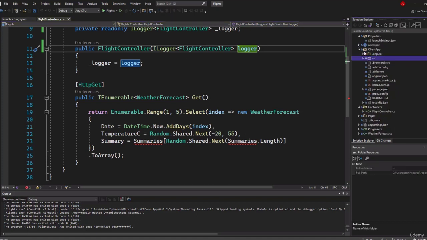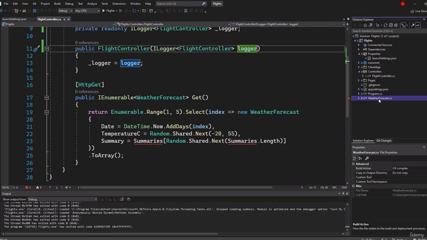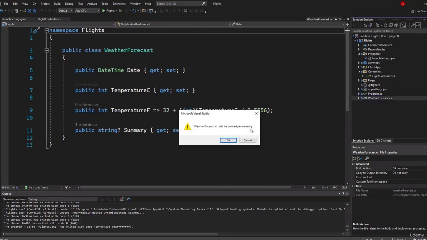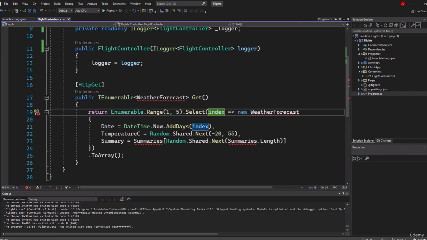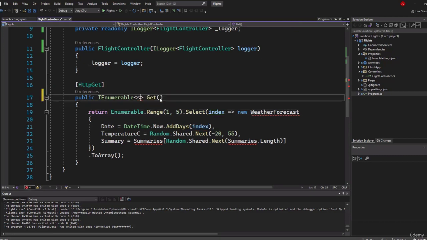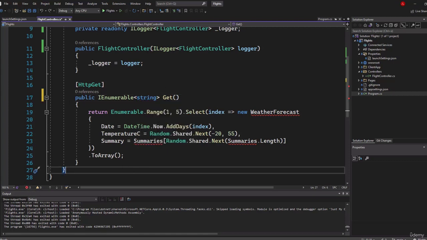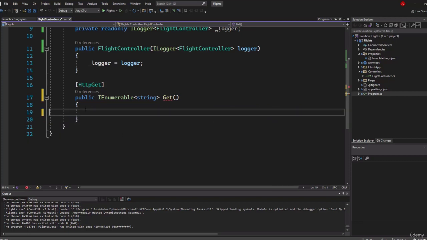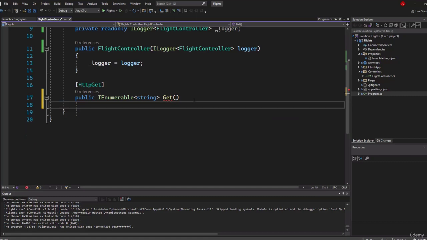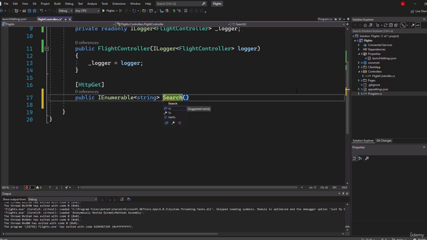So inside of the project view on the right side, scroll to the very bottom and you can find weatherforecast.cs. Let's delete that file. Now let's switch back to the flight controller. Instead of using that custom type weather forecast, let's simply for now go ahead with string. So IEnumerable string. So instead of returning that weather forecast stuff, let's go ahead and delete it. I will delete everything that's inside of those curly braces, and I will also delete the curly braces. So let's go ahead and here in get, let's rename that get method into search, because it's for searching flights later on. Keep in mind that the attribute here is still HTTP GET.